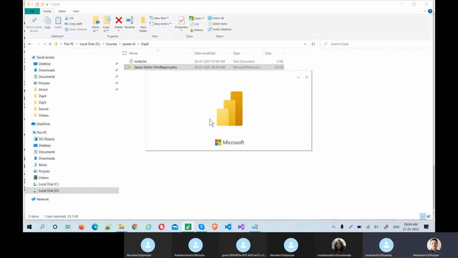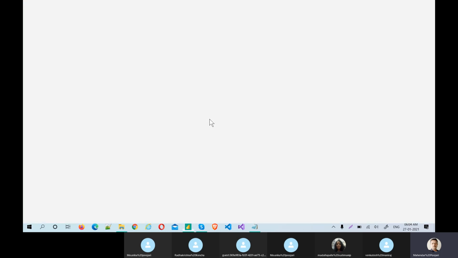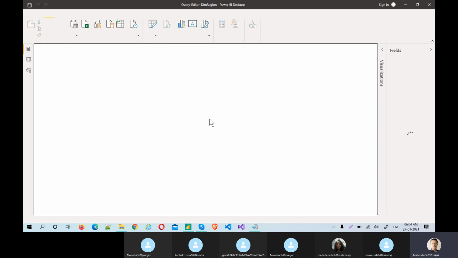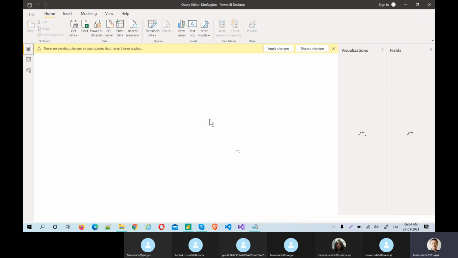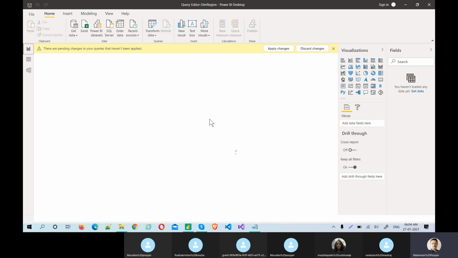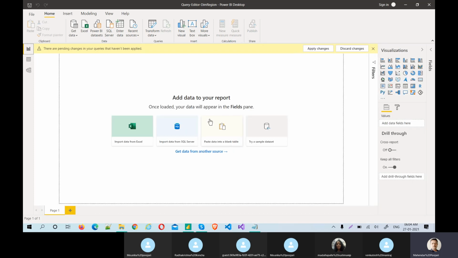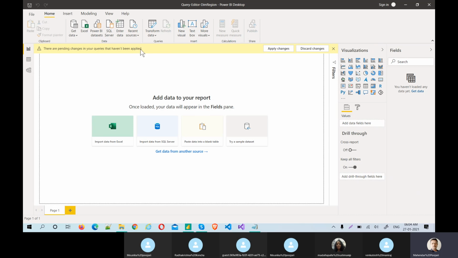Out of the single table, we are going to create three tables: two dimension tables and one fact table, and we will create the model out of that. We will create the relationship, and we'll load them. We will understand the difference between loading all the tables and loading only selected tables. And still, we don't see any fields here because we are still working on the query editor. Let's jump into the query editor.